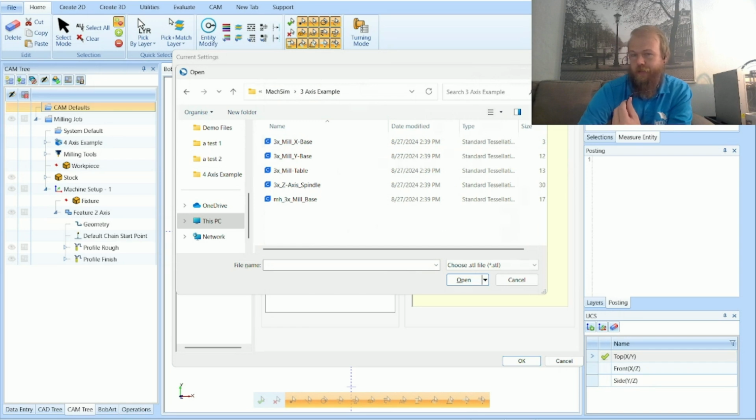I think that's X base. If you're unsure, you could always open the STL file in BobCAD to see what it looks like to make sure that's your machine housing. But we're going to do 3x mill x base for this file here. So I'm going to double click on 3x mill x base.